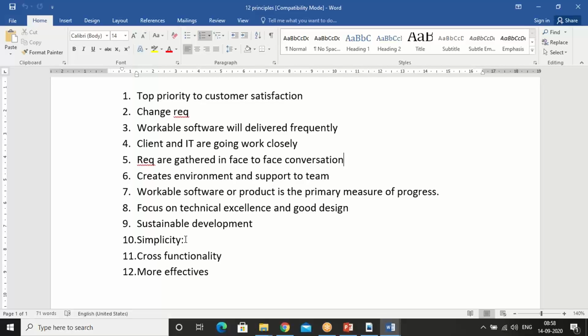Okay, so for example, out of 100%, if you are completing 90% of work and 10% of work is remaining, the agile process is going to give importance to how to complete the 10%. It is not going to consider the 90% that has been completed. That is nothing but simplicity.